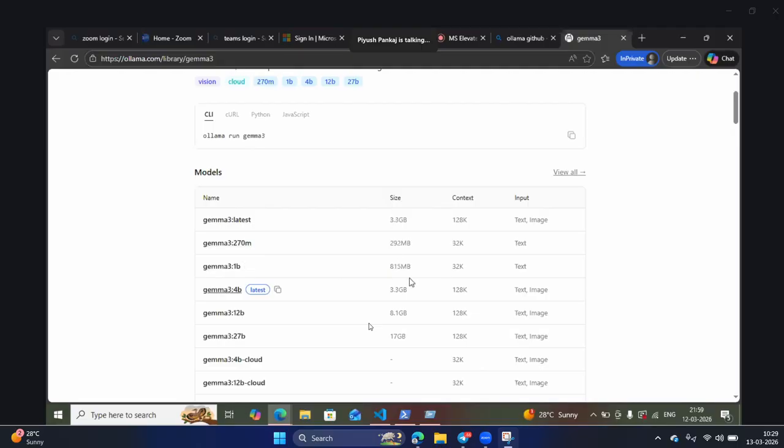Someone was asking me how to see the size. You can see the size here. And whatever you can see over here, like 1B, 4B, 12B, 27B, here B stands for billion. So the Gemma 3 1B model has been trained on 1 billion parameters, and Gemma 3 4B has been trained on 4 billion parameters.